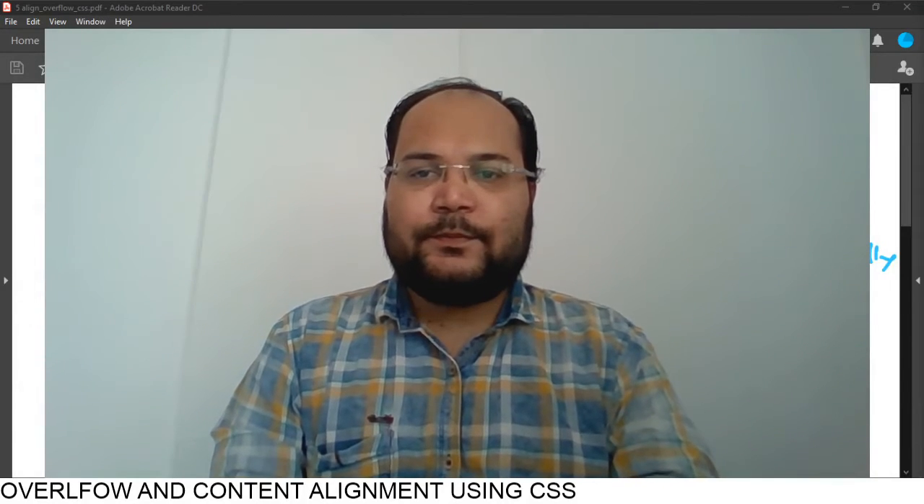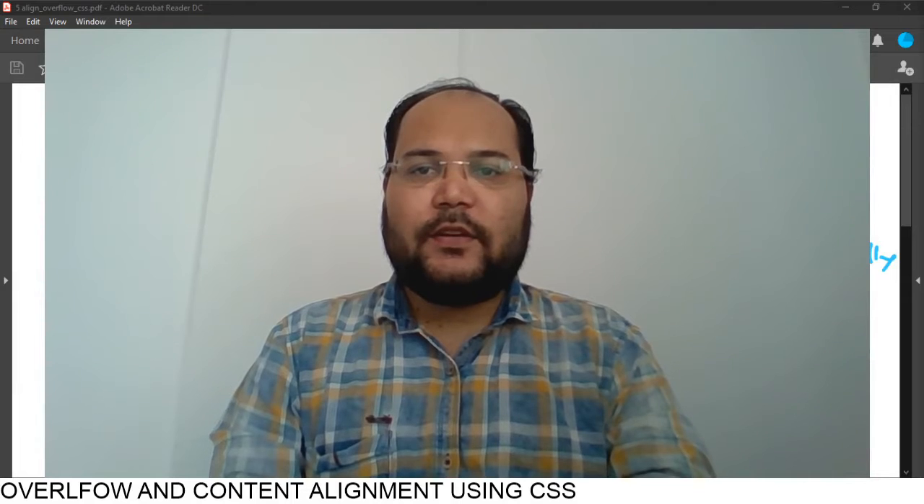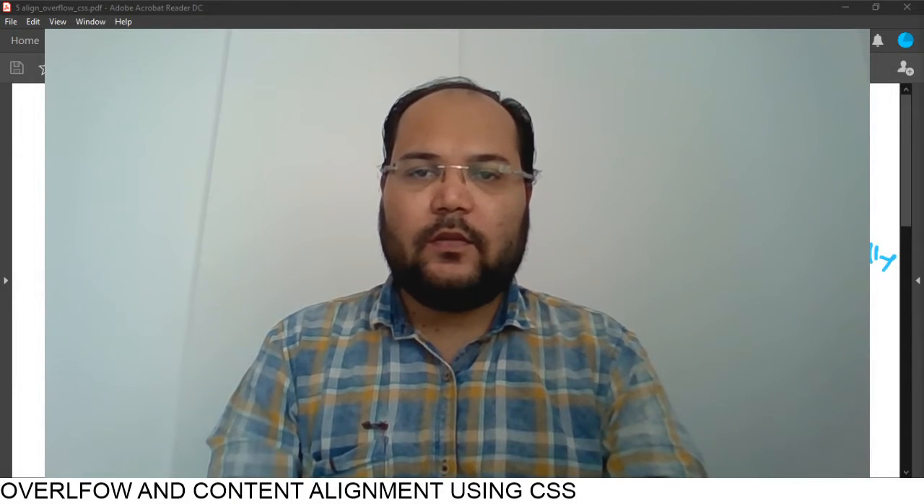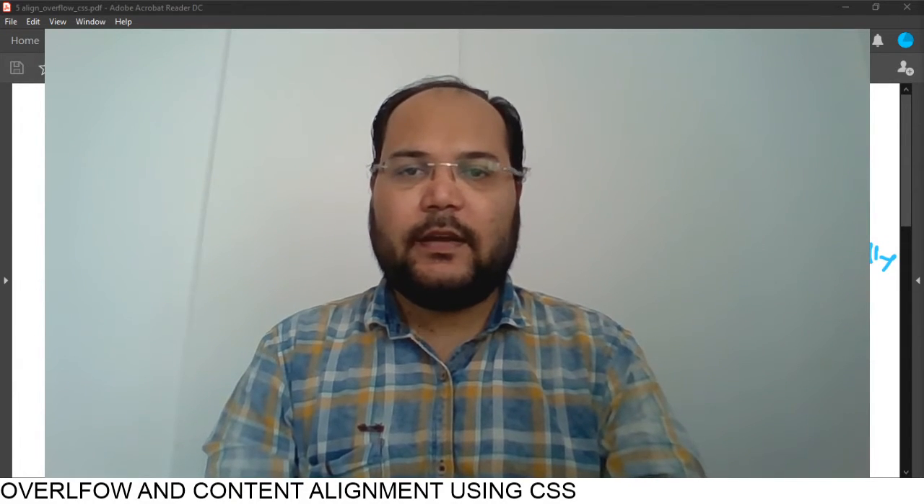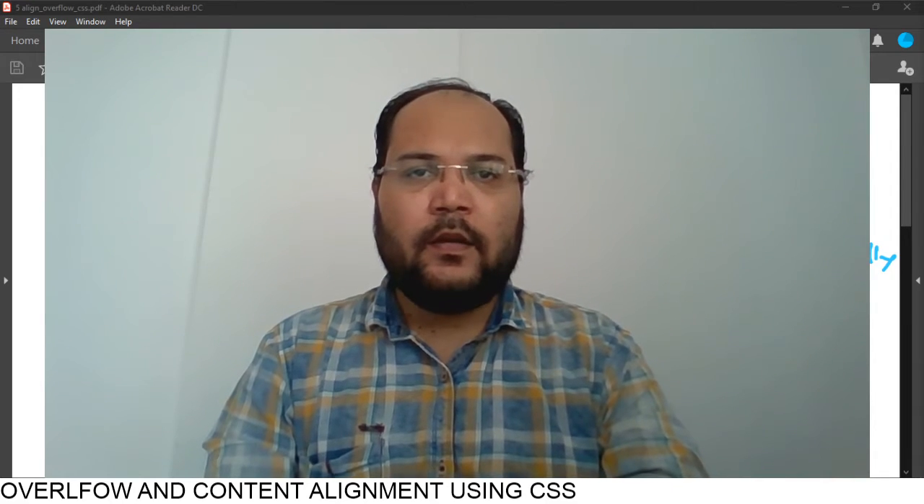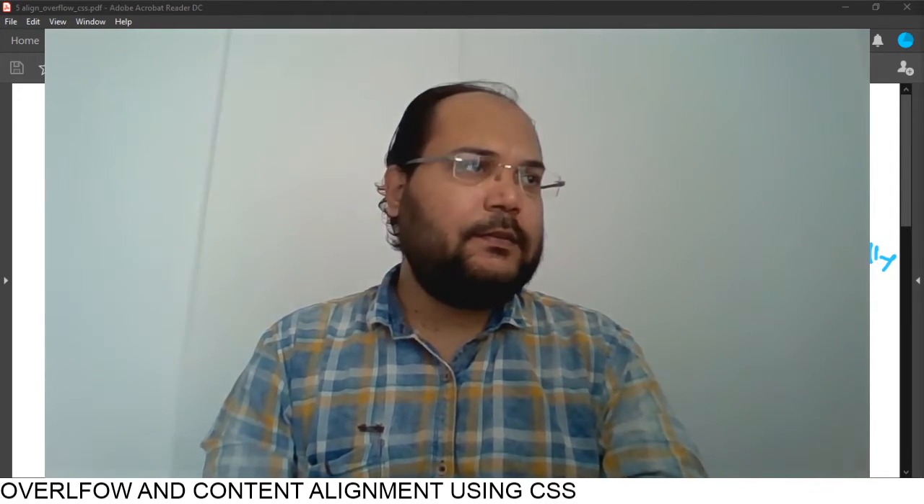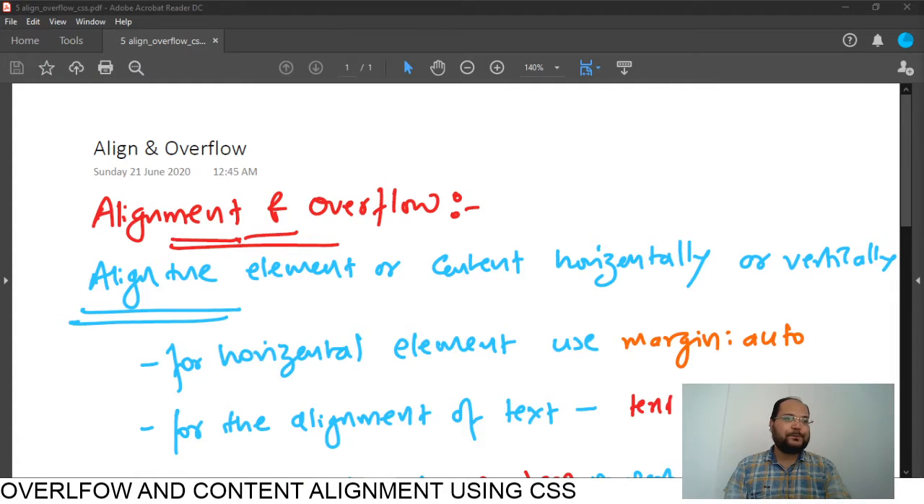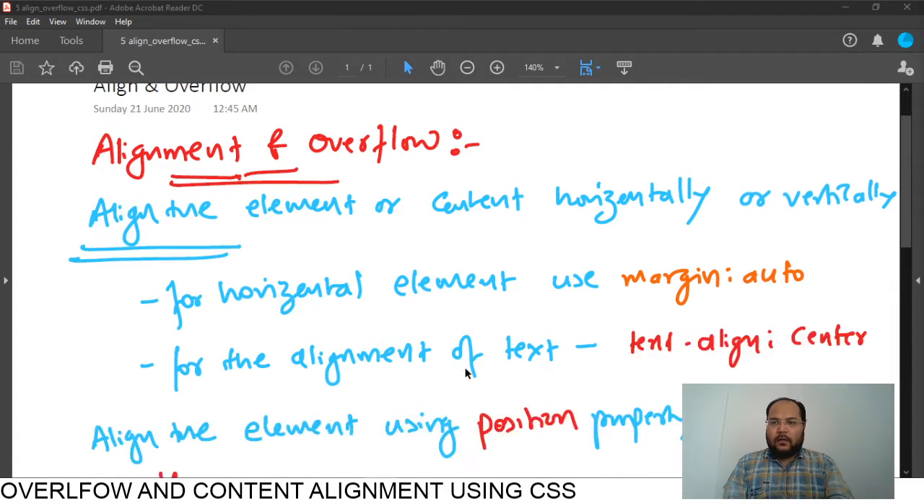Hello everyone. In this lecture we are going to learn how to use the overflow CSS property and how to align the div elements. So let's start. Here, first we'll see how the horizontal and vertical alignment can be done.